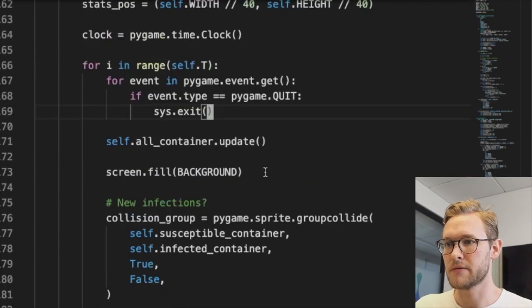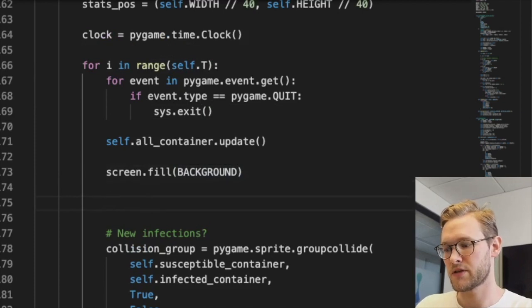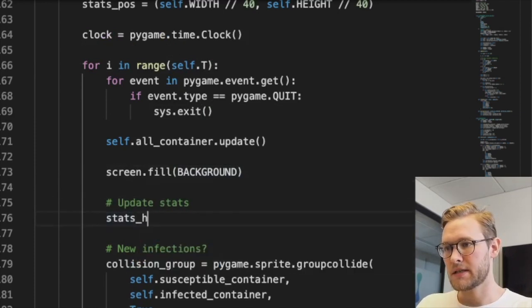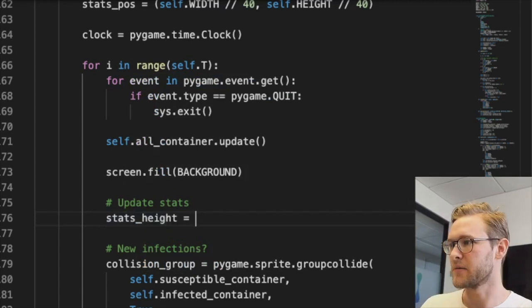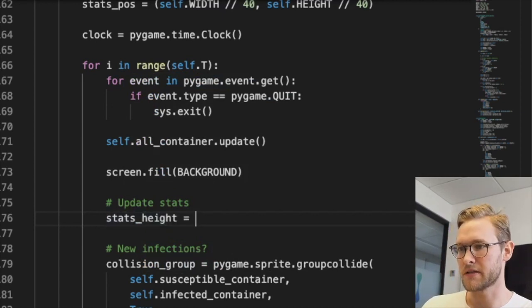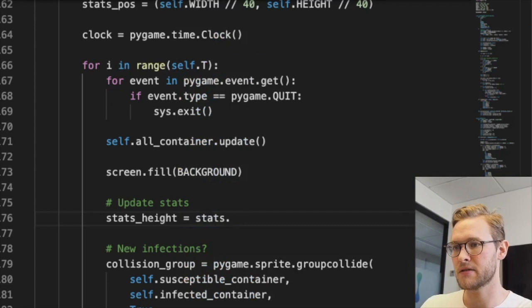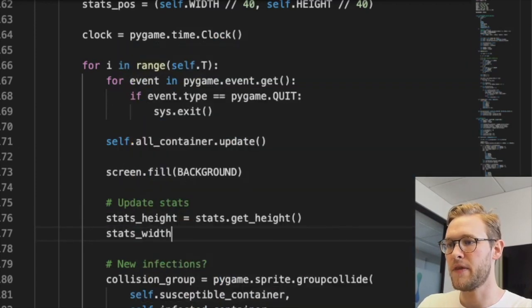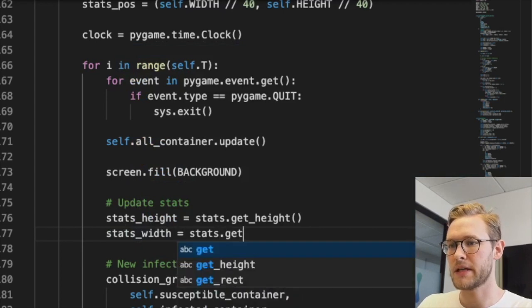We will do that before we check for new infections. So update stats. The stats height. We need these variables, so we just extract them, so we don't need to write as much. Will be stats.get_height. And stats width will be stats.get_width.